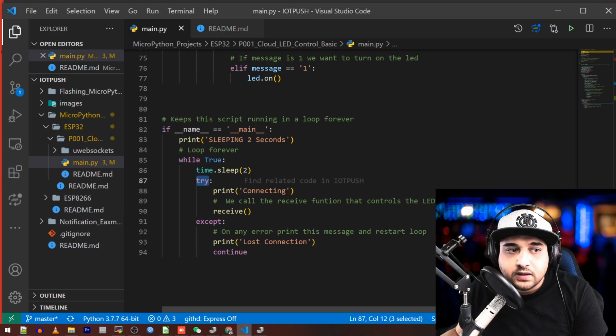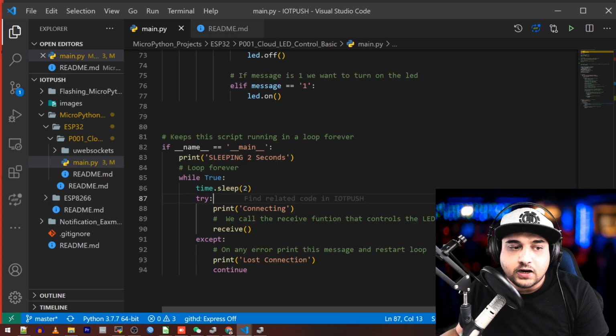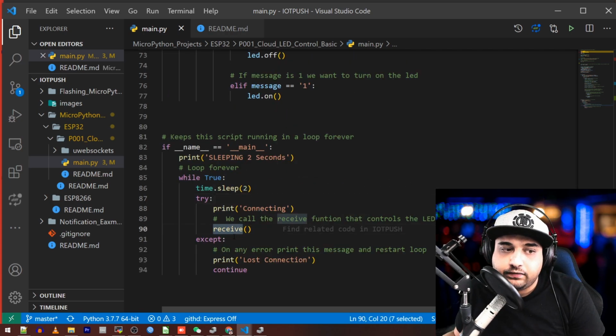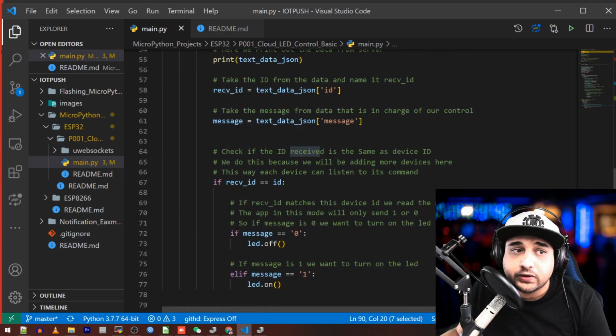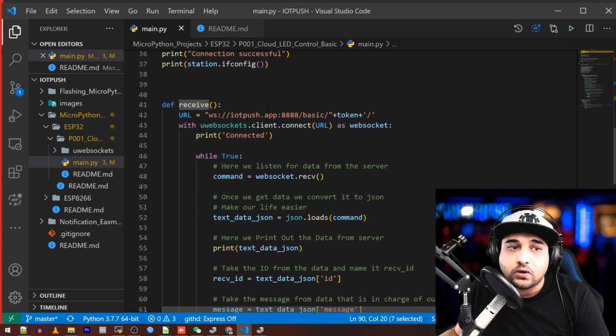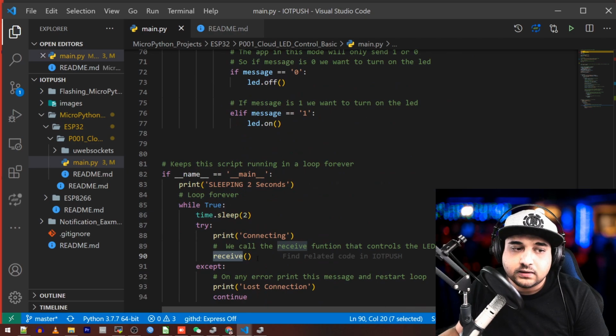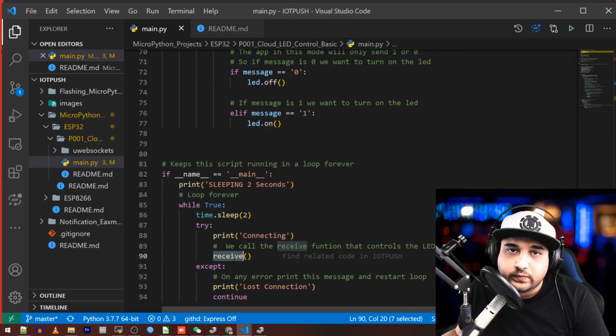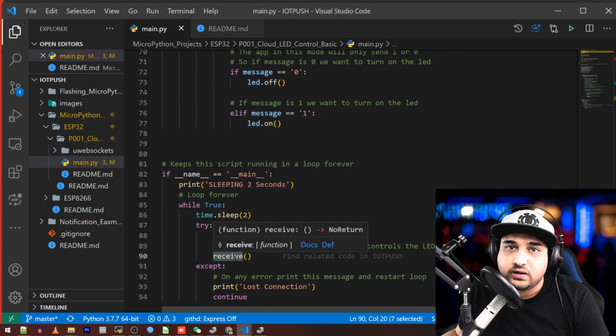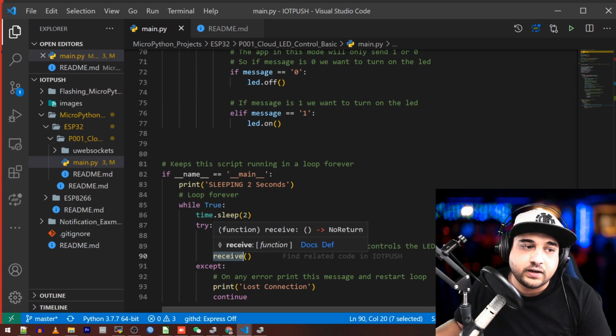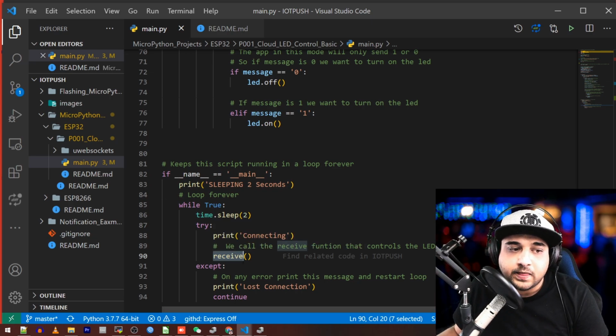So here we're going to say try, print connecting. After the connecting, we run the command receive, and the command receive is the function we wrote up here. So instead of having to write all of this down here, that's what functions are for. It's just an easier way to call them. So we could just call it with one line, get all of the dirty code up there and keep this nice and clean here. And that's all we're doing.